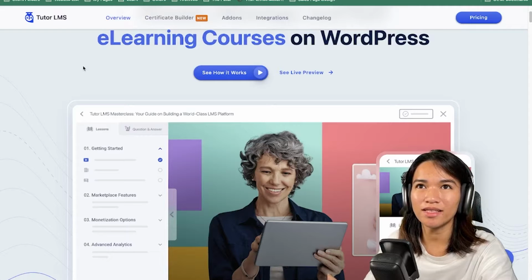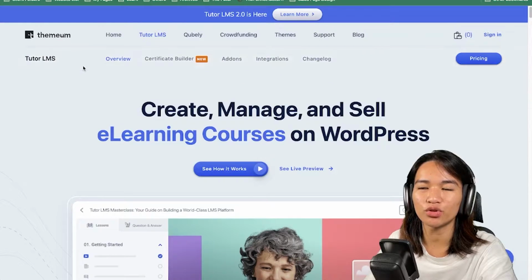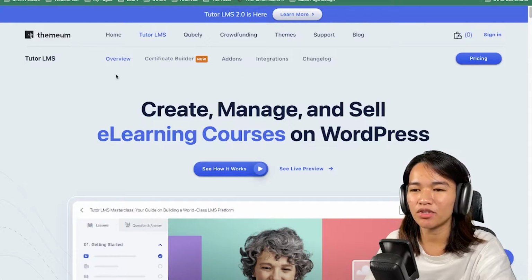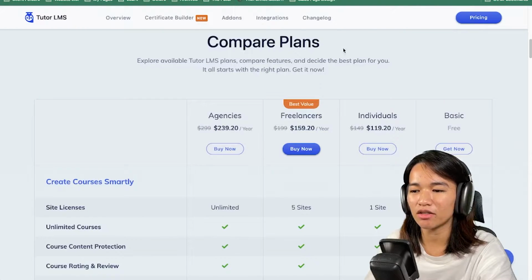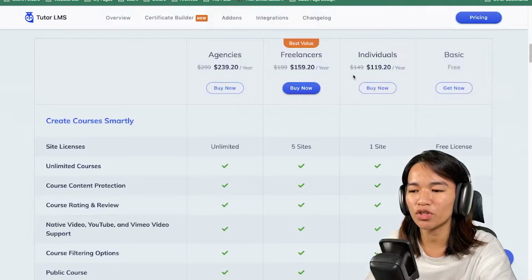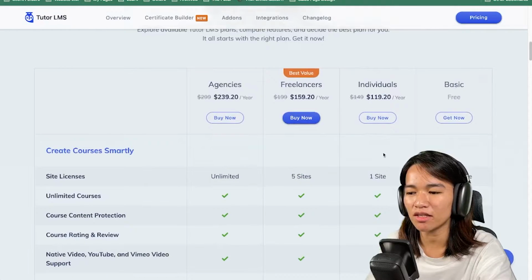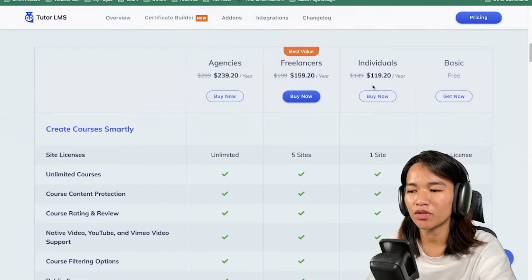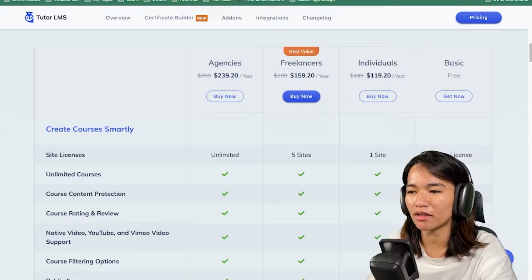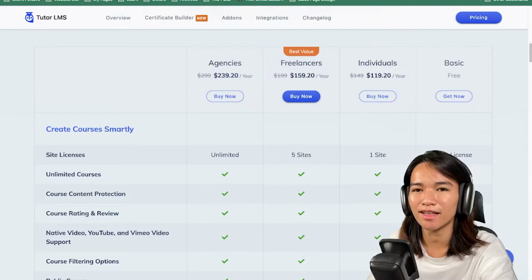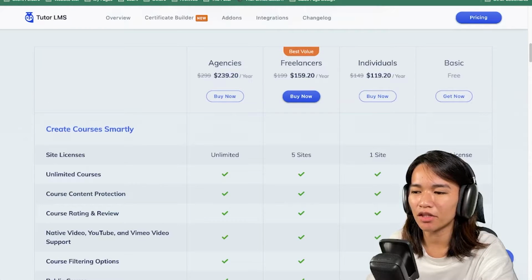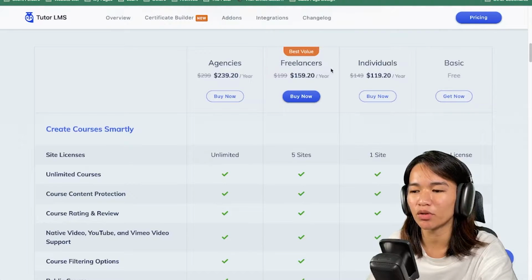Okay, so this is the homepage of Tutor LMS, and in their page, you could see their pricing so that you could compare which plan works for you. But as you can see, the one-site plan that they have costs lower than LearnDash, because I think the one-site license with LearnDash starts at $150+ per year. This one is $119, and for the 5-site license, you could get that for $159.20 per year.